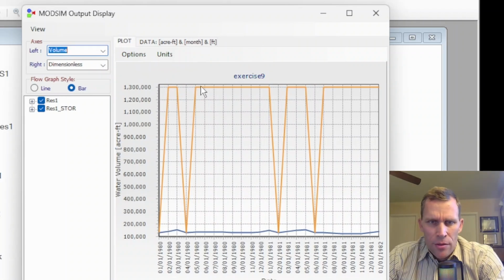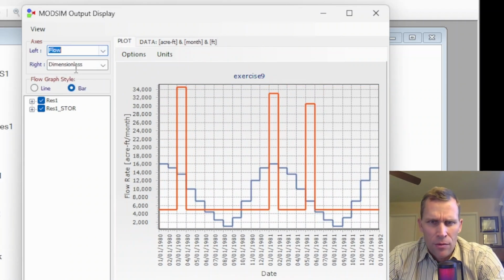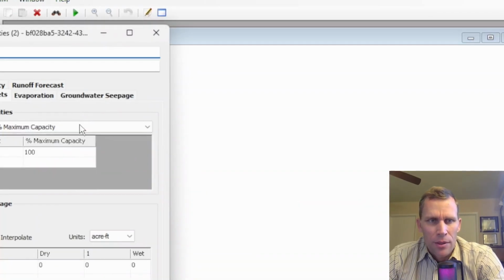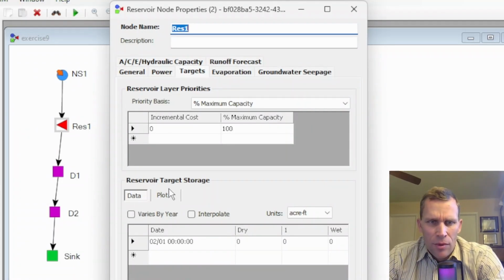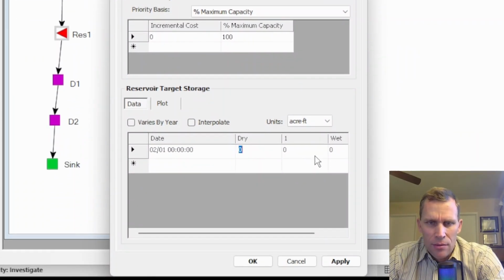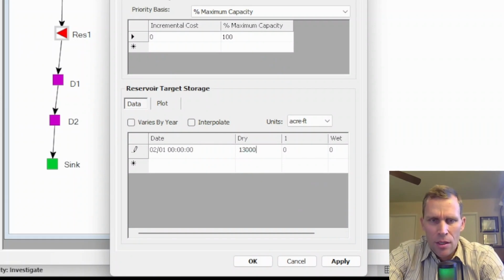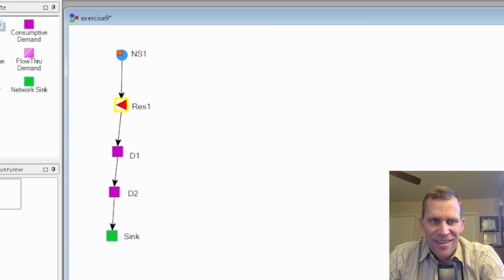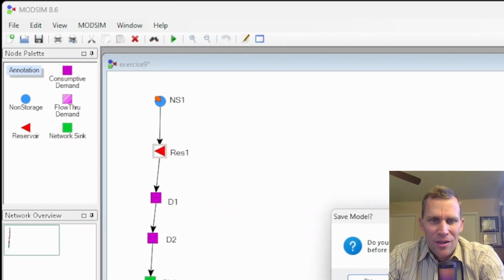Okay, something's weird here. Let me figure this out. Something got goofed up. Hold on a second. So I'm going to go back to my reservoir properties, click on properties. Yeah, for some reason the reservoir storage values got reset down to 0 instead of what they were at, 130. I thought I saved that. Let me just redo it. So 130,000, 130,000 there, and 130,000 there. Okay, apply and okay. Hopefully this will work this time. Let me go ahead and run it.